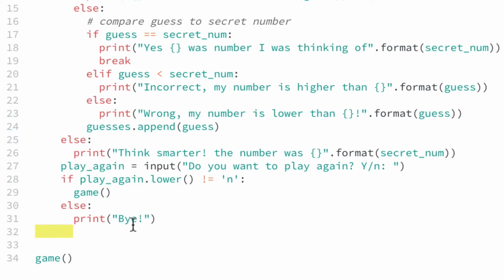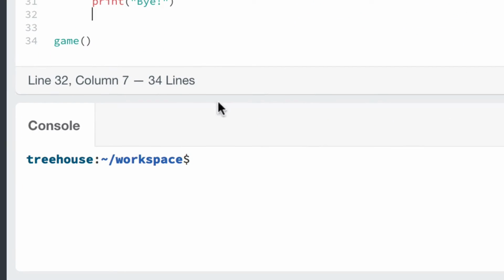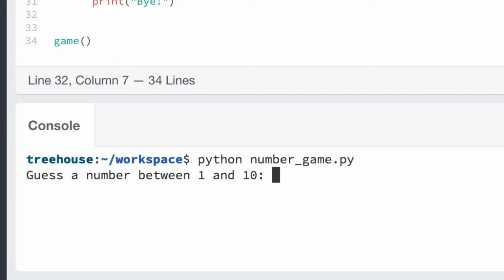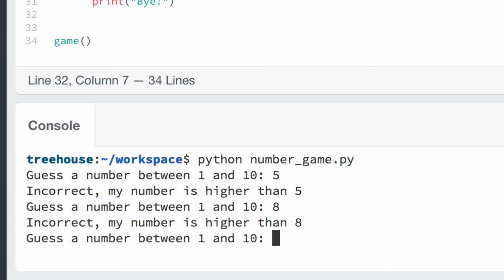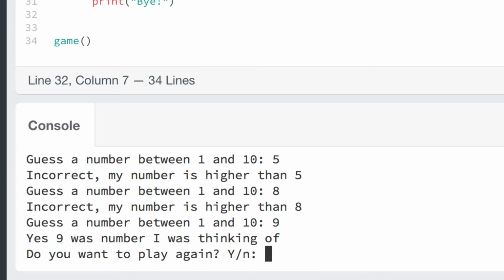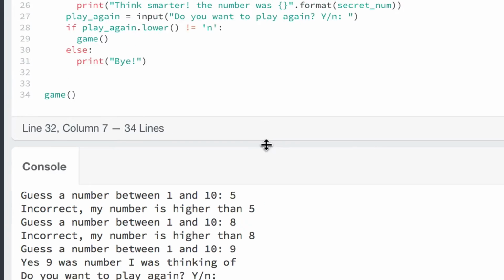So let's test out the program. Let's just type it in Python, number game .py. Okay. Guess a number between 1 and 10. I'm going to guess 5. Go in the middle. Incorrect. My number is higher than 5. Let's guess 8. Incorrect. My number is higher than 8. So let's just guess 9. Yes, 9 was the number I was thinking of.